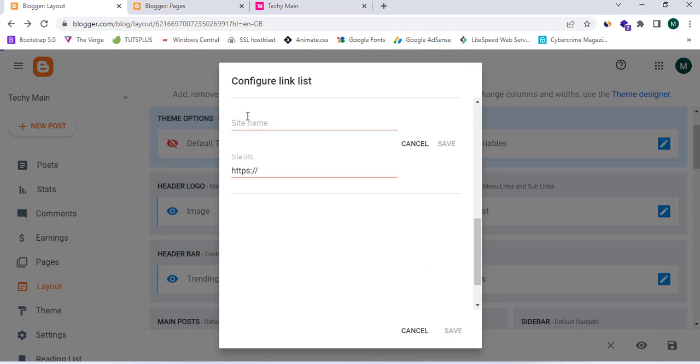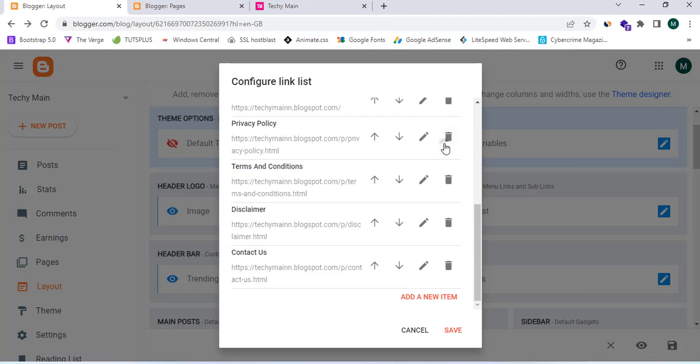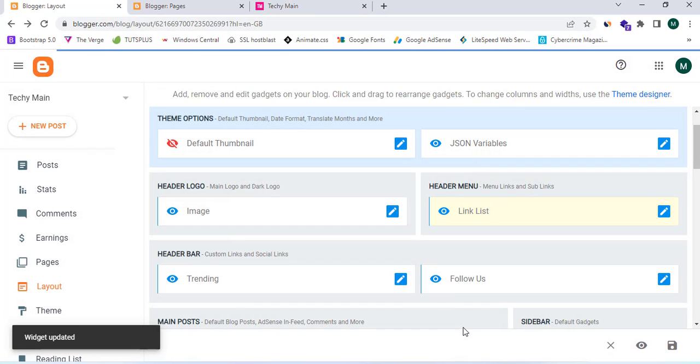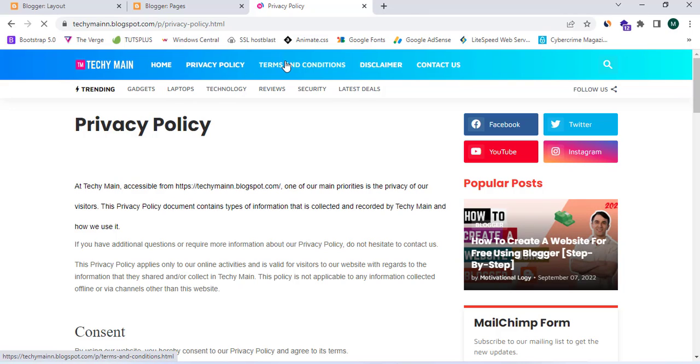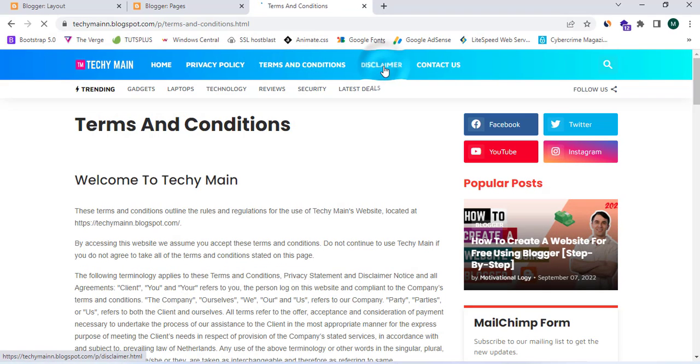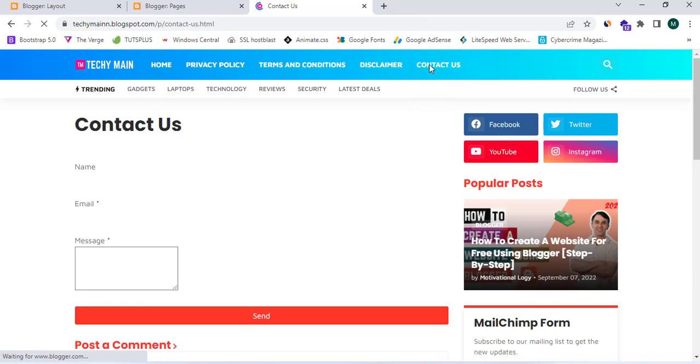So I can enter contact us, and I can paste the URL over here and click on save. So now I'm going to click on save. So now I have successfully edited my header menu. So now let's check whether our header menu is edited. Yes, as you guys can see, we have successfully edited our header menu, and here it appears the home, privacy policy, and terms and condition, and disclaimer, and contact us page.